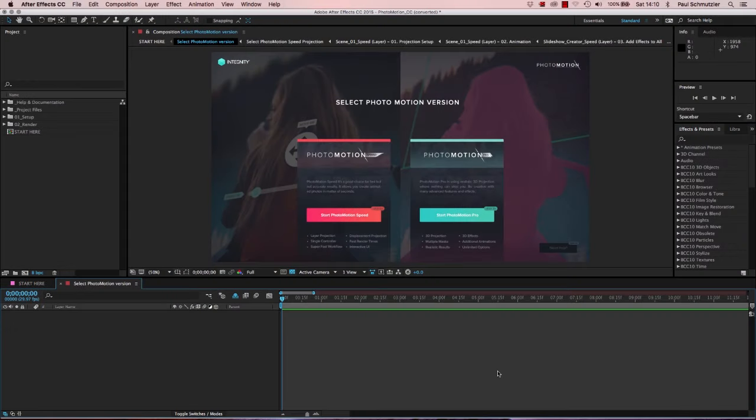So that demo gives you a good idea of what PhotoMotion is capable of. Now, any of you that are After Effects experts are looking at that and saying, wow, that looks really nice, but I can already do that. Why would I buy PhotoMotion? Well, if you're saying that, PhotoMotion might not necessarily help you a lot, except it may make things a little faster for you.